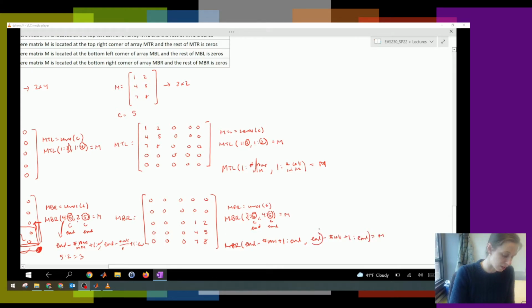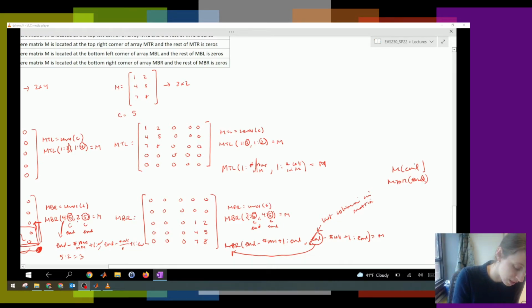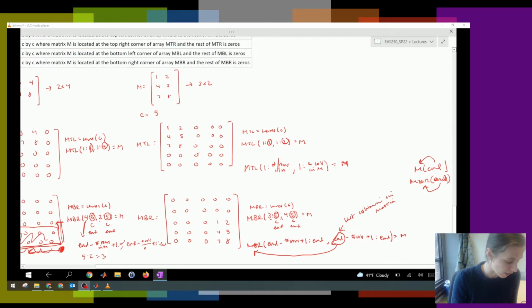End is essentially a shorthand way to say the last column in my matrix. So this end corresponds to this matrix. If I had M end and MBR end, the end is a different value depending on which matrix. So this is the end in M, this is the end in MBR. Okay, so we've written it generic.